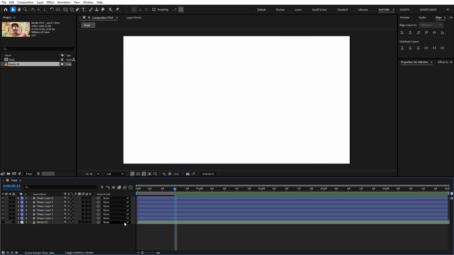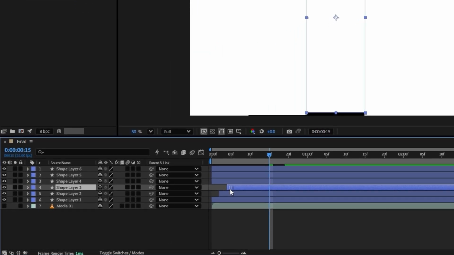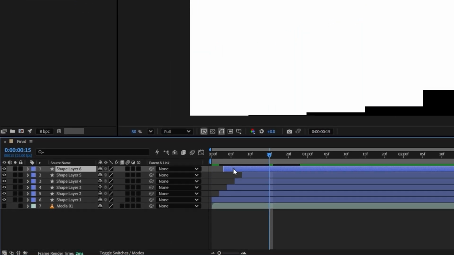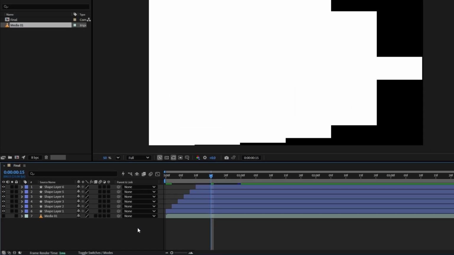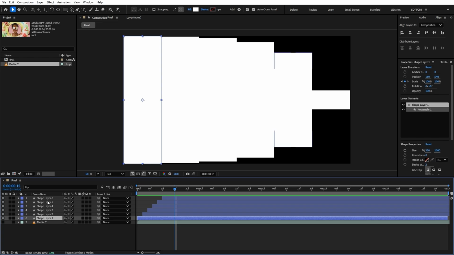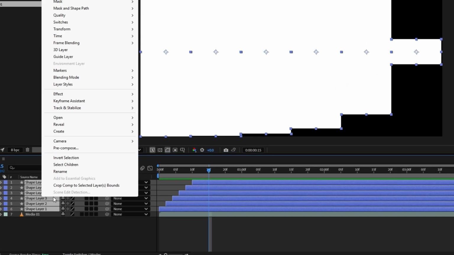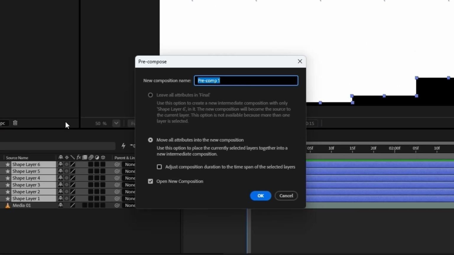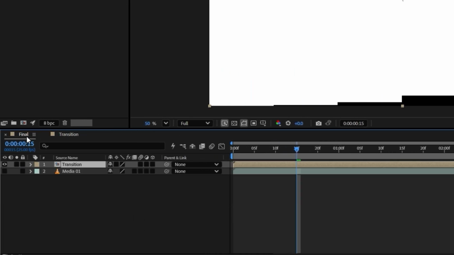Now here inside the final one just reposition everything 2 frames ahead and then shape layer 3 like so, and for the shape layer 6 10 frames ahead. And now when we hit 0, this is gonna be a cool looking animation. Now I'm gonna select the shape layer 1 all the way up to shape layer 6, right click, pre-compose and this is gonna be transition, hit OK, go back here inside the final one.